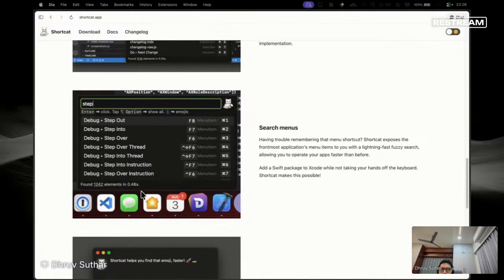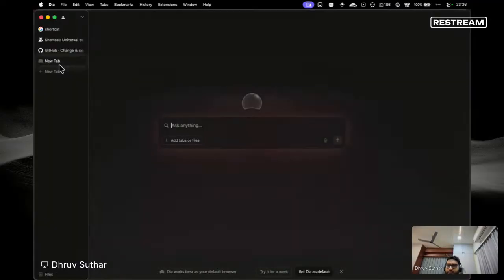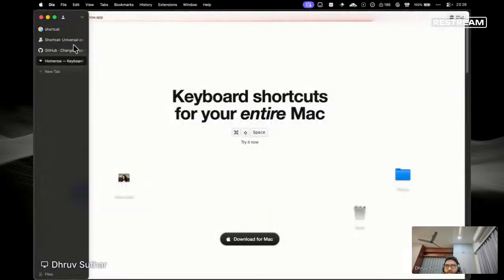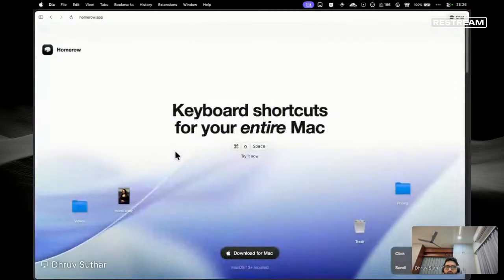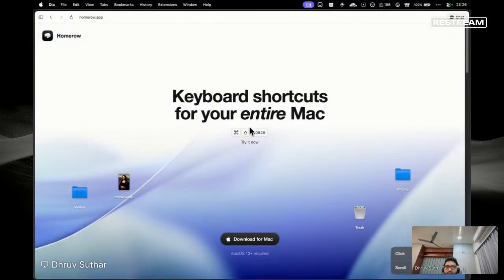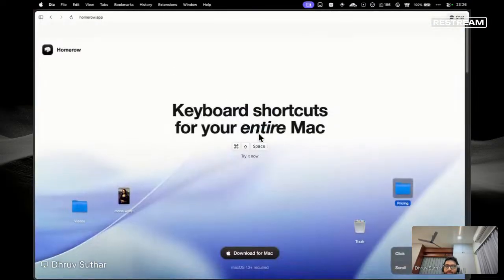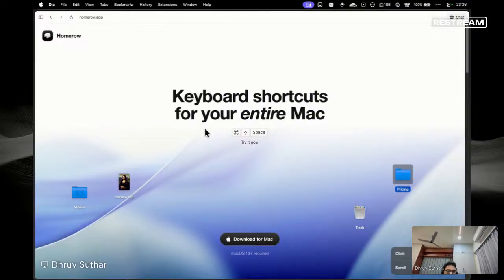Okay, so yeah, and the other one is homerow.app. This one, it's pretty neat. Yeah, this is a pretty neat demo that they have done.